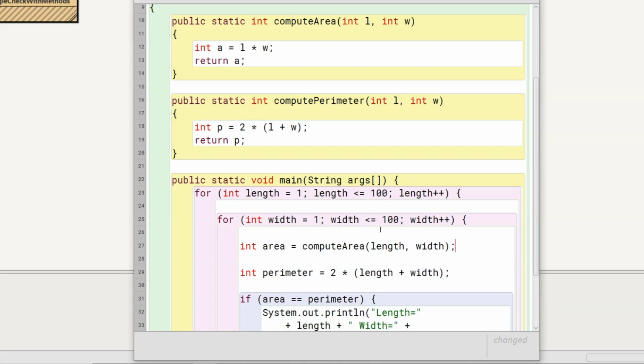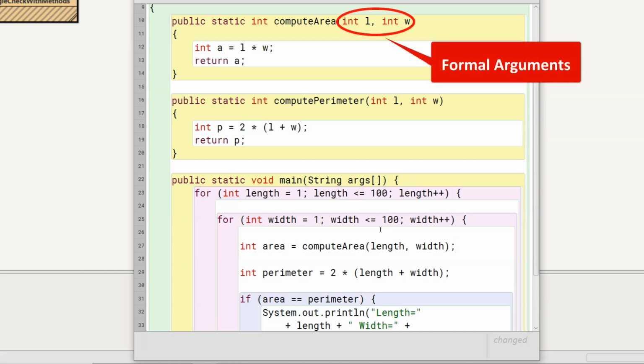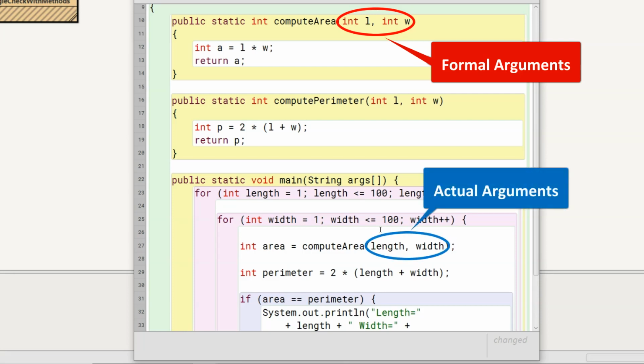These arguments or parameters that we use in the method call are termed as actual parameters or actual arguments. So, the formal arguments of method computeArea are L and W that are mentioned here in the method definition, while the actual arguments for this method call of computeArea are length and width. Formal arguments are used in method definition, whereas actual arguments are used per method call.